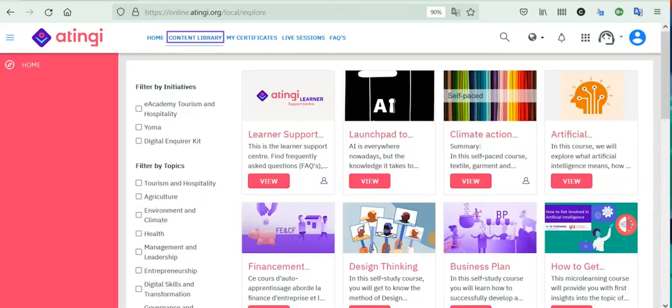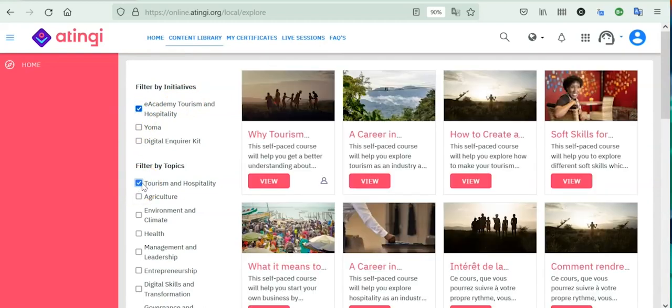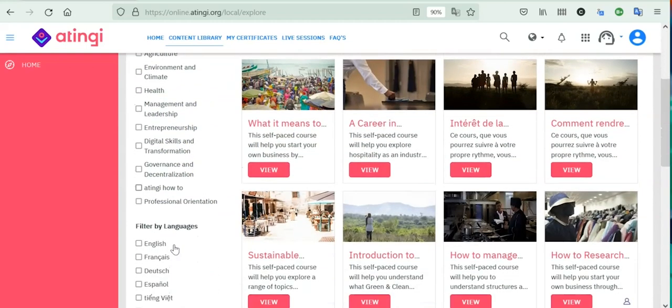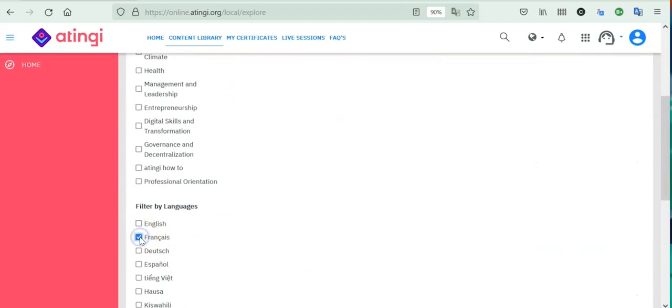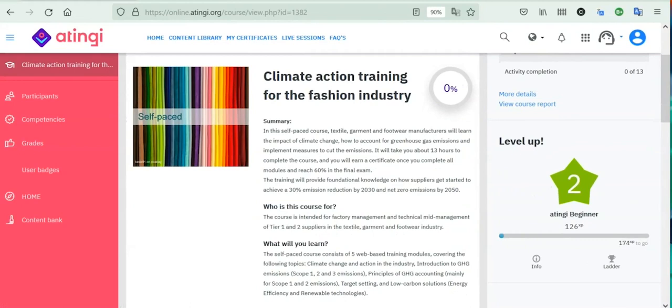Atingi offers a fast-growing public library. You can filter by partner initiatives, topics, and languages. We also have an extensive private library. Now let's look at some courses.